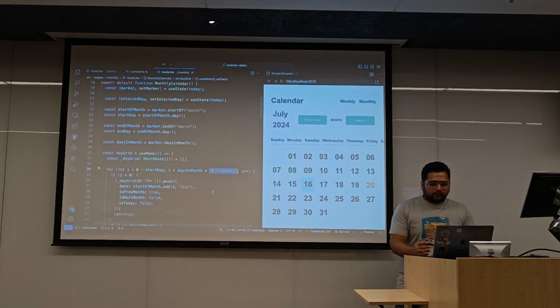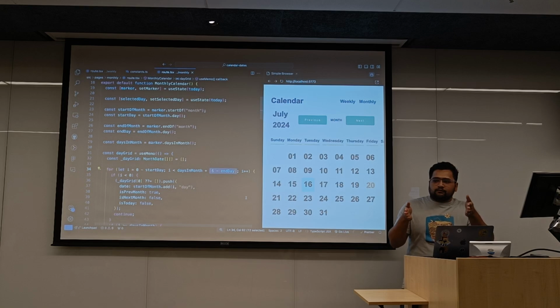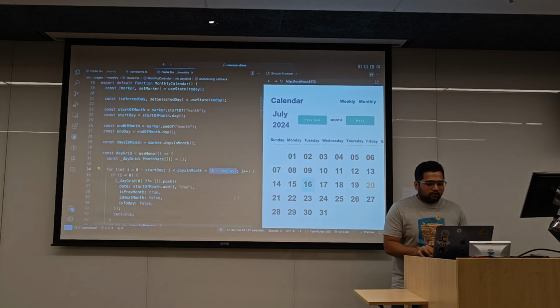So why is it 6? Because it's an index, right? It goes from 0 to 6. And why is it 6 minus index? That is how you get the remaining days for the trailing row.